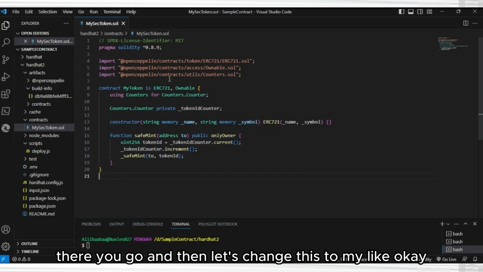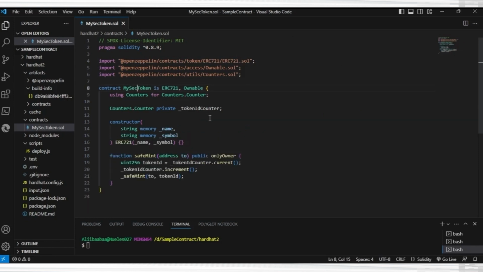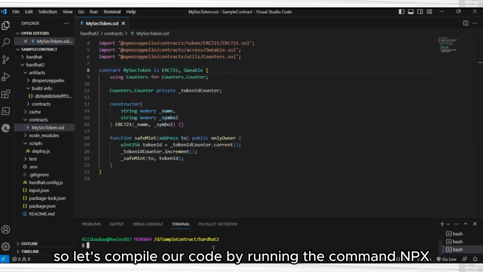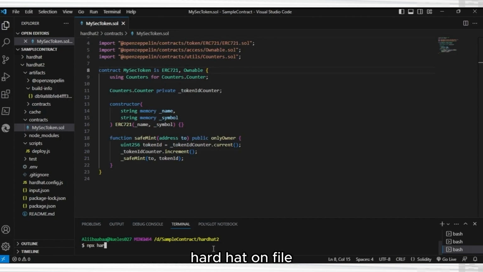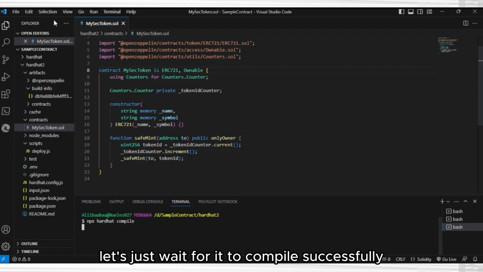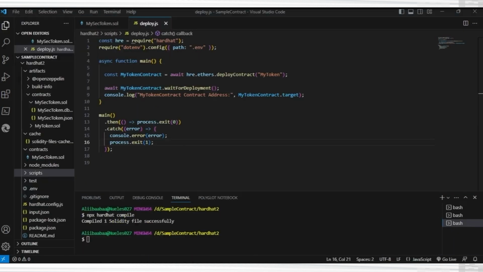There you go. And then let's change this to my token. Okay, I think this is all good. So let's compile our code by running the command npx hardhat compile. Let's just wait for it to compile successfully. Okay, so it's now done compiling our code.